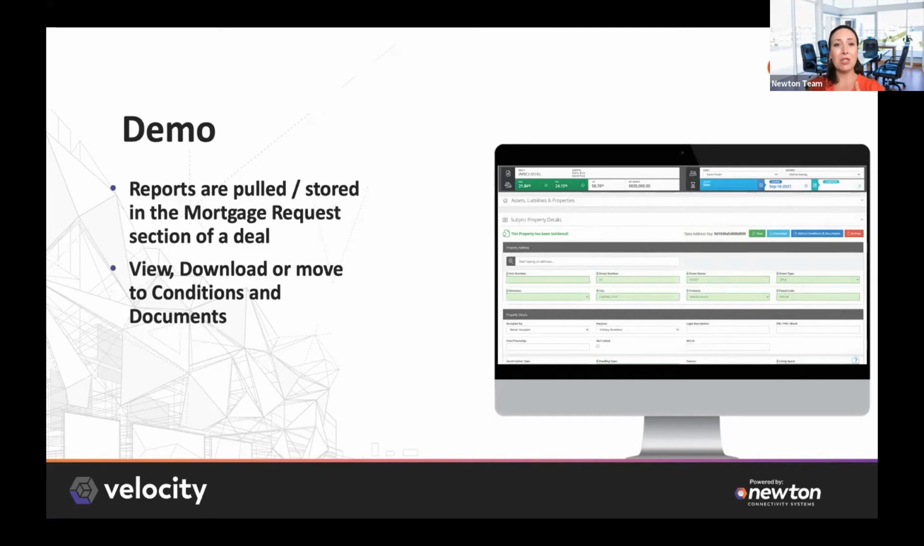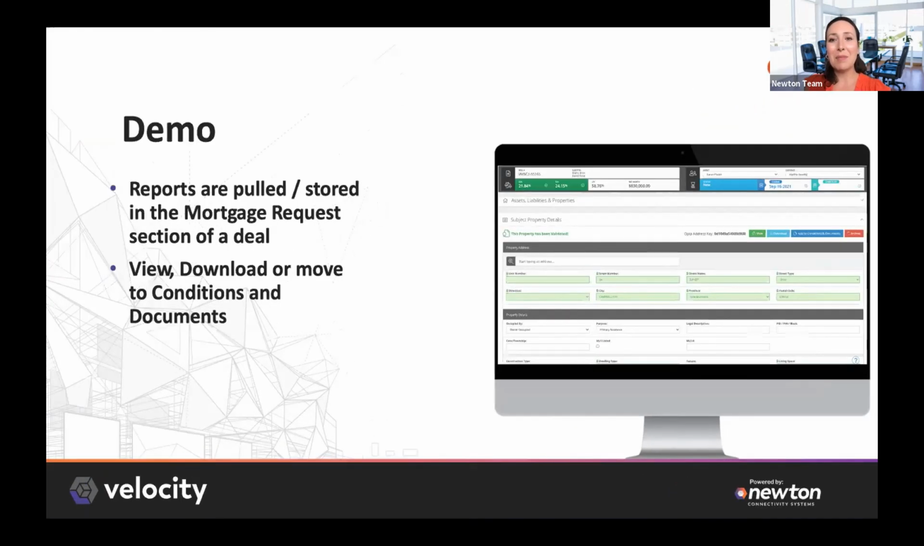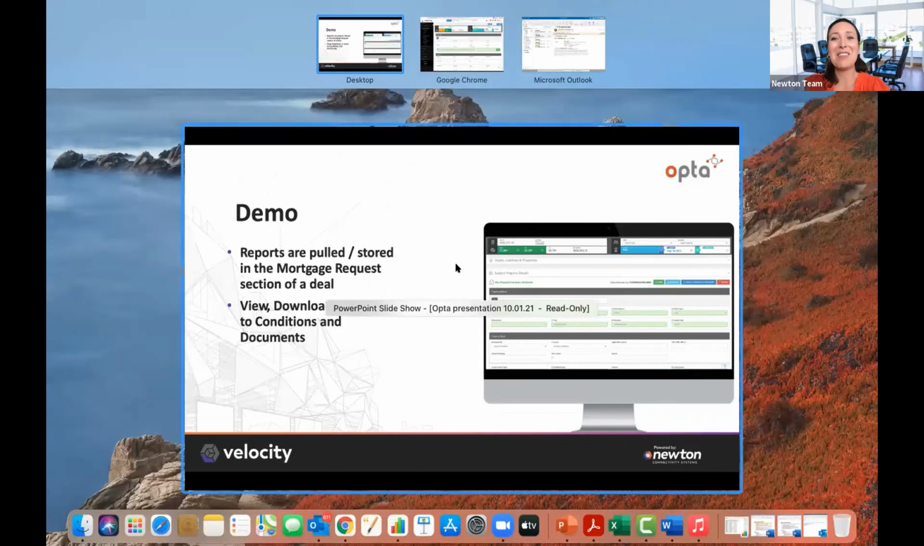Michael, if you want to just show us a little bit about how the reports are pulled and stored, and then how to view, download, or move it to the conditions section. I'll stop talking and I'll stop sharing, and I'll let you. Oh, I've got to stop share. My mouse is doing funny things. It's not really letting me stop my share. My mouse was in the background. There we go. I've got it.